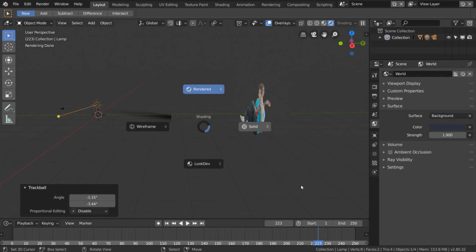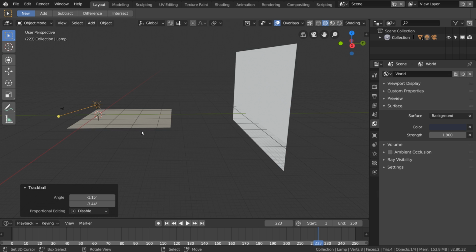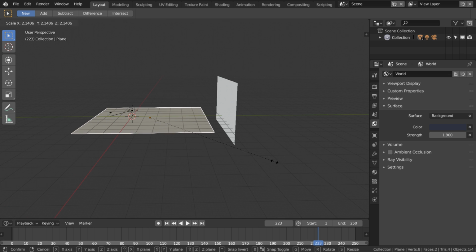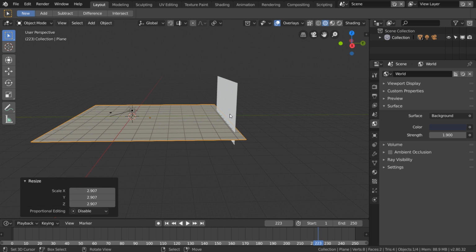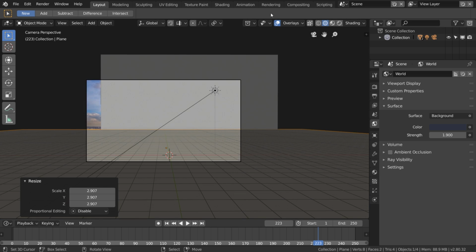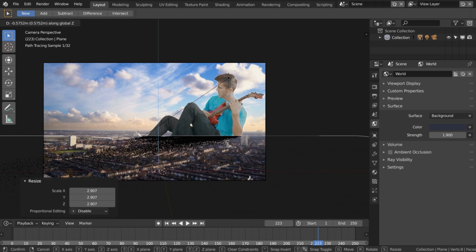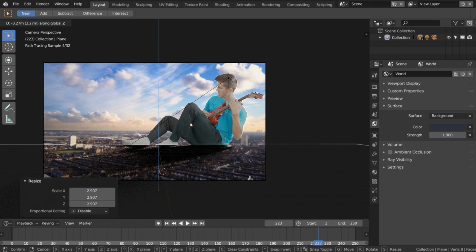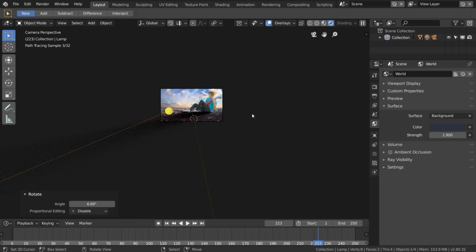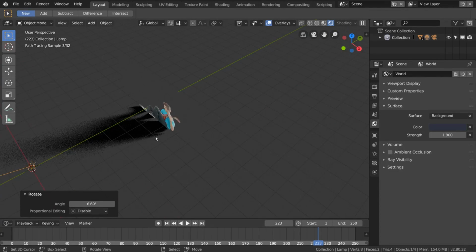Now you can see there's a little bit of an issue here. If I go to solid view, our floor is still not large enough to reach our plane here. So go ahead and just scale it up a bit. Now when we switch to rendered view, we'll have even more shadows being cast by the object. Now of course it also needs to be moved down a bit, just like before, as it was a little bit too large.